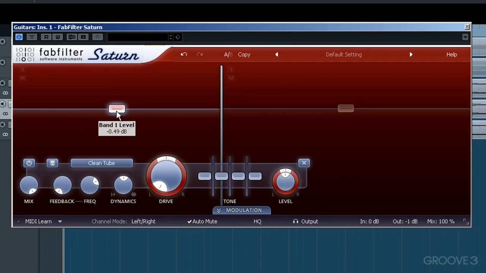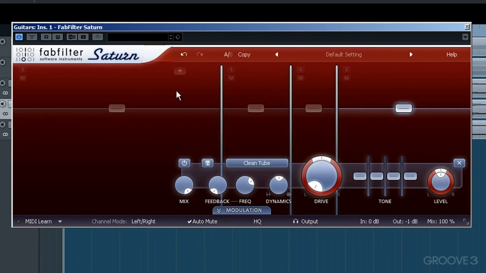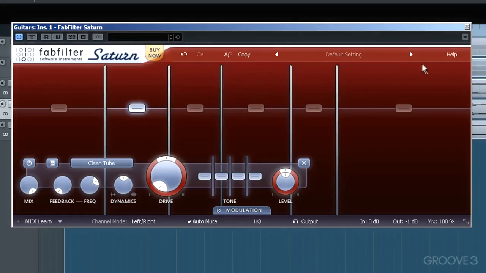I'll double click in here to type in 0 dB to go back to the neutral position. Remember, you can click to access 6 frequency bands if you require that many. Okay, so that's a lot of the theory.